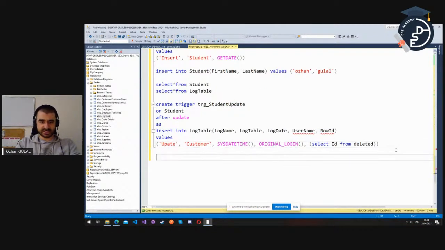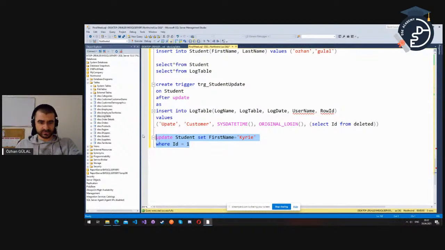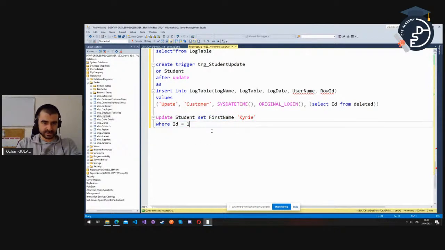Then I'm going to write some update queries. Update student set first name should be equal Kyrie. The word ID should be equal 1, right? Okay. When I hit the F5, yay, that one is good. Two different lines worked well.